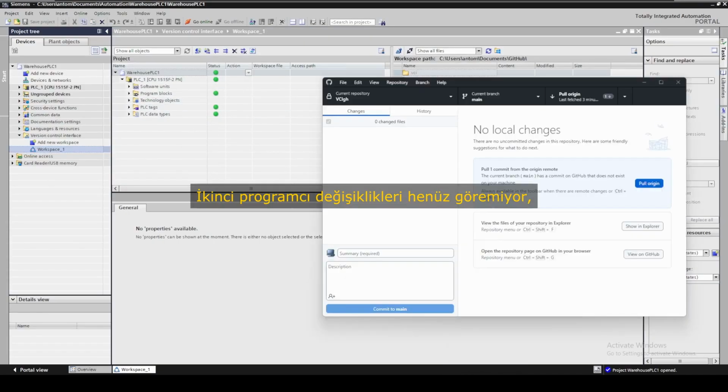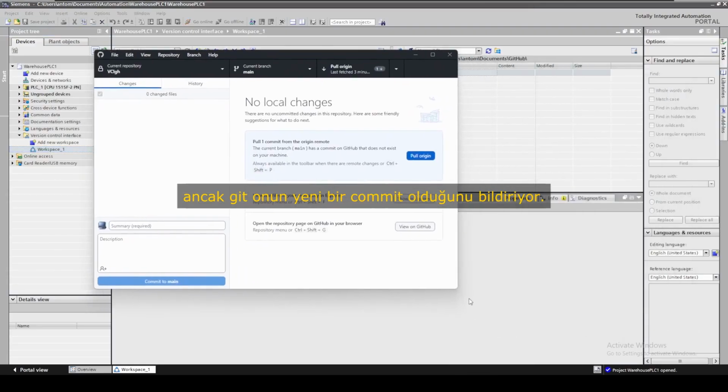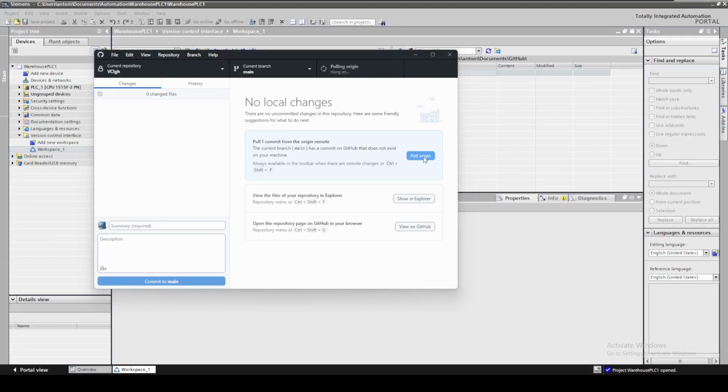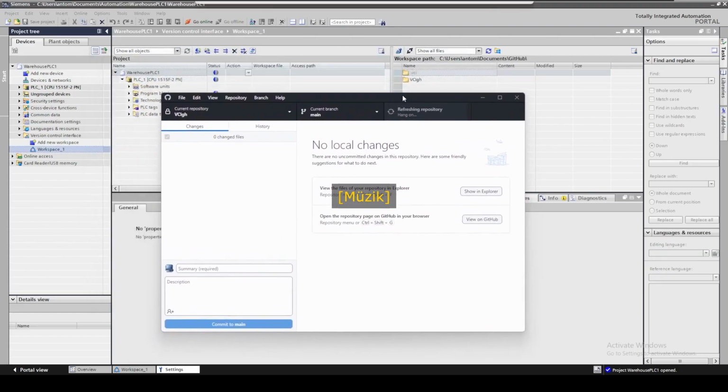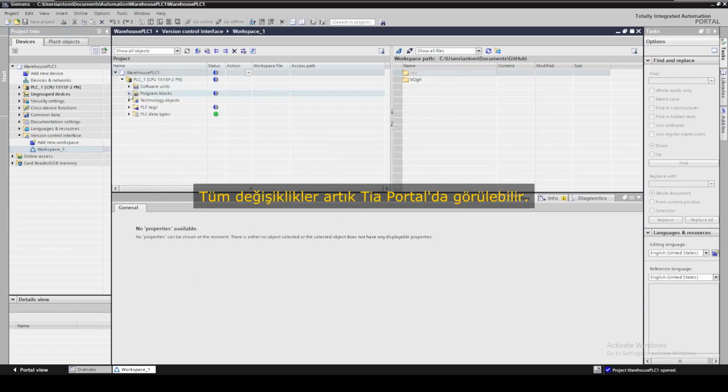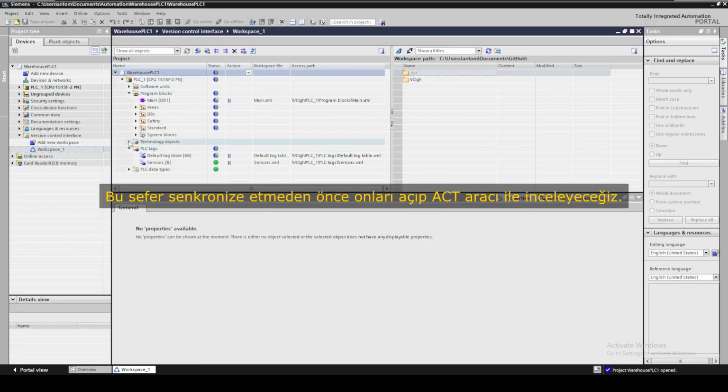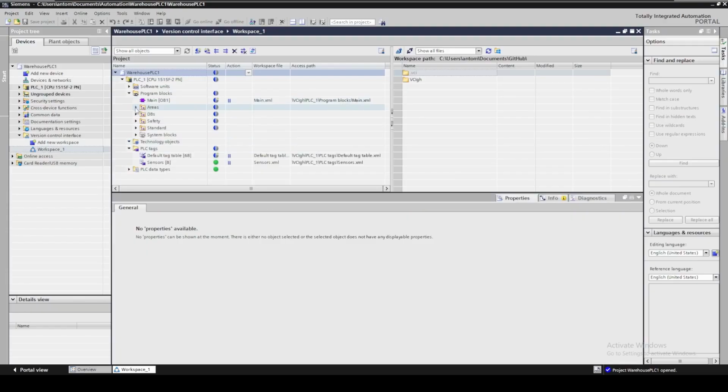The second programmer can't see the changes yet, but he gets notified by Git that a new commit doesn't exist locally. He clicks the pull button and waits until the fetch is complete. All changes can be seen now in TIA Portal. This time, before sync, we will open them and review them in the ACT tool.